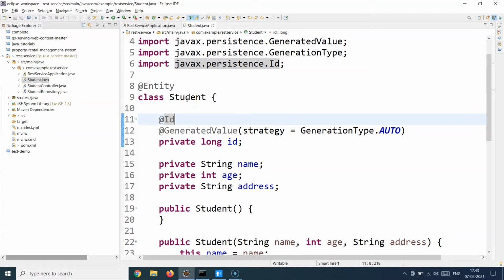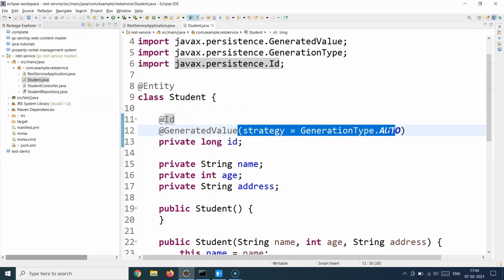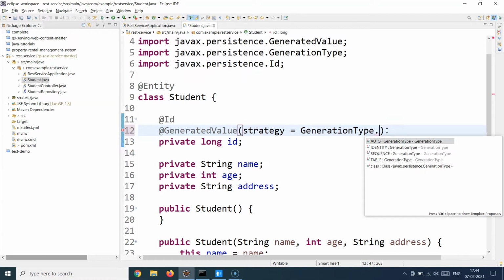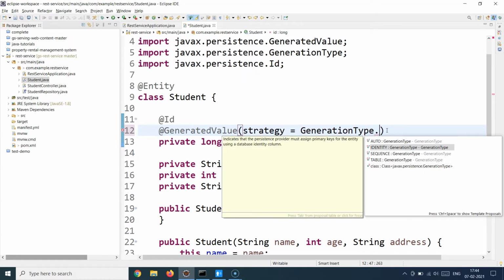So you don't have to specify the value of this ID variable. Spring Boot will automatically generate a new ID value every time you create a new student object. And how does it generate? You can provide the generation type as well. So currently I've just set it as automatic, but you can set it as identity, sequence, or controlled by table.